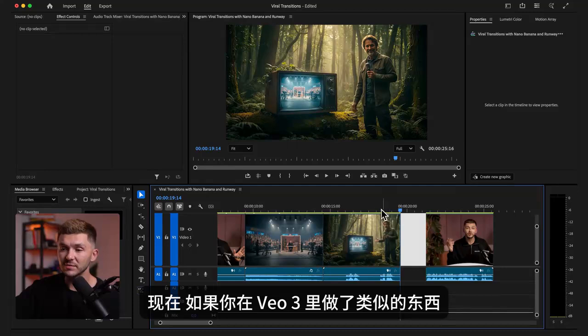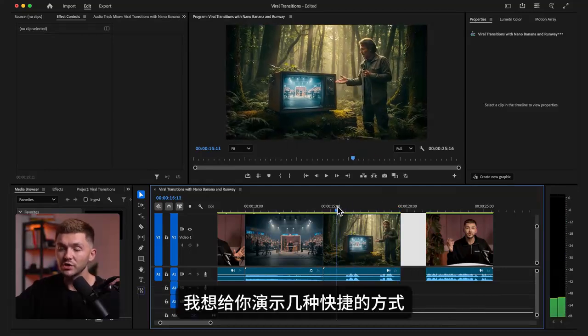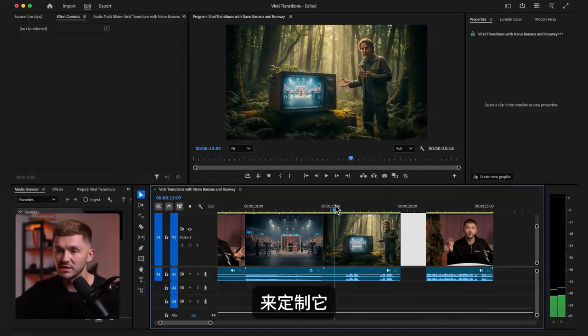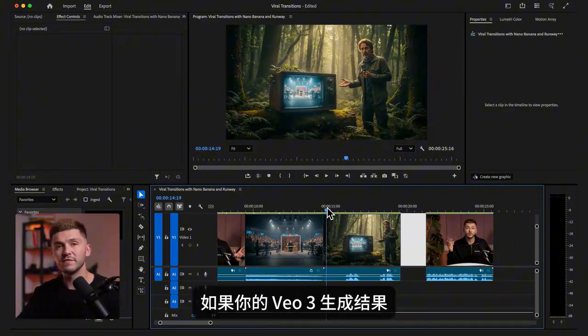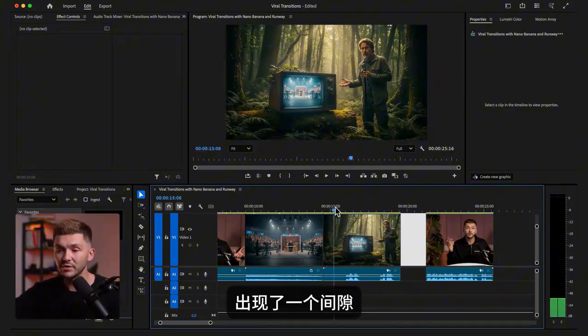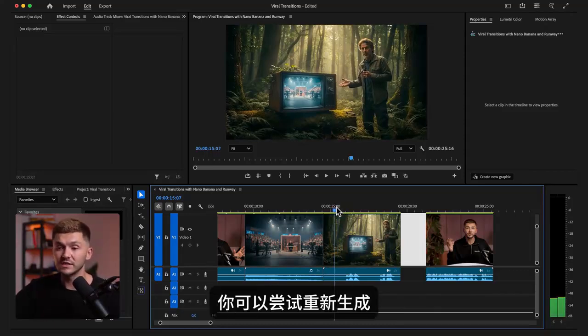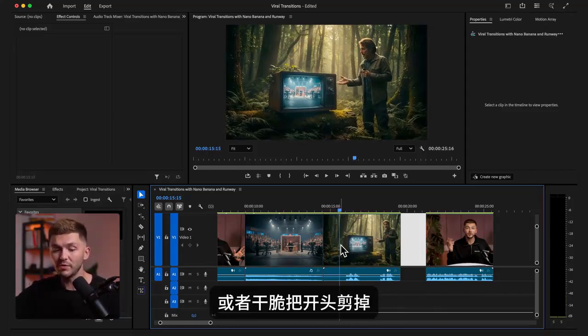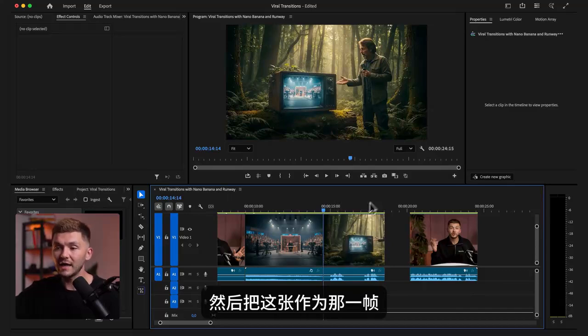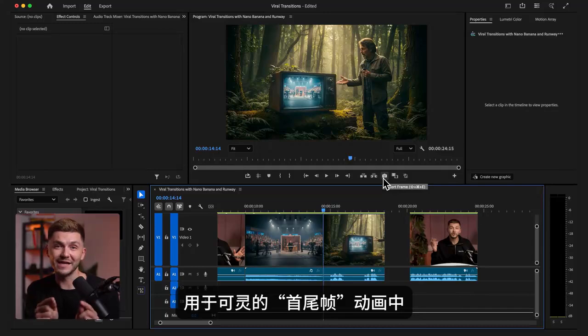And now if you did something like this within VO3, I want to show you a couple of quick ways that you could customize it. And first of all, if with your VO3 generation, the gap that you get at the beginning before they start talking is a little bit too long, you can either try regenerating, or you can actually just crop the beginning off and then use this as the frame in your KeLing start to end frame animation. However, for the purpose of this tutorial, I'm not going to do it.